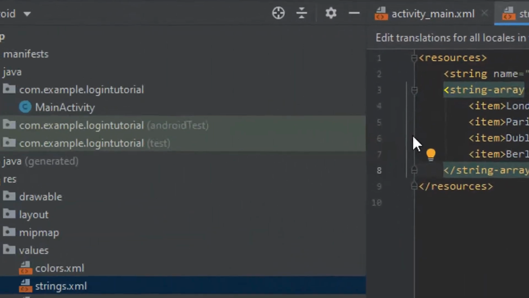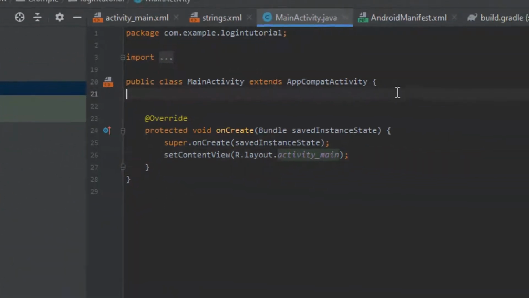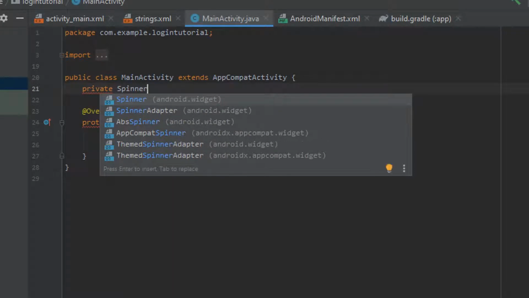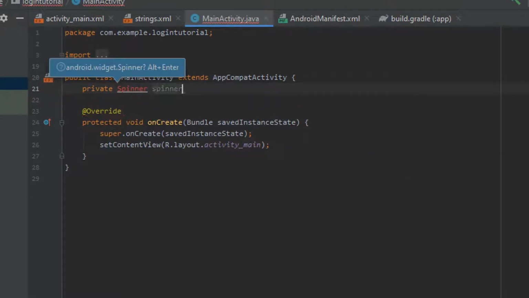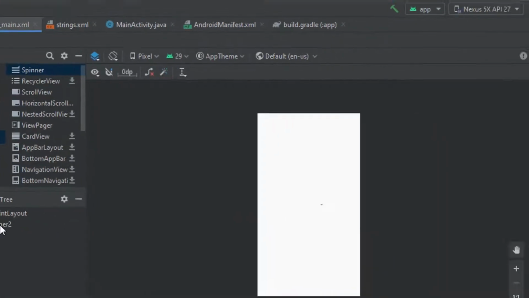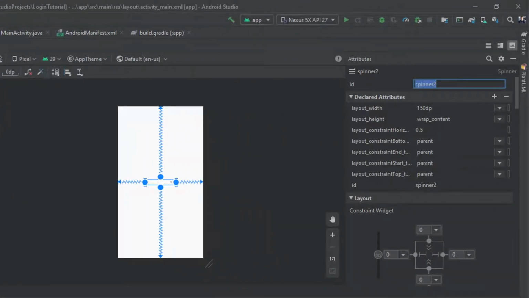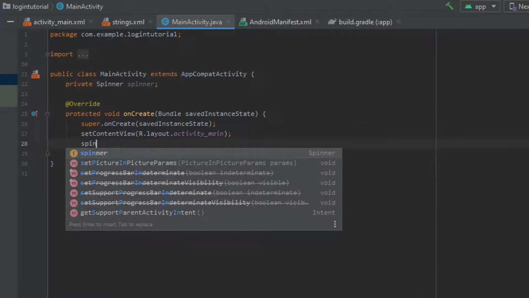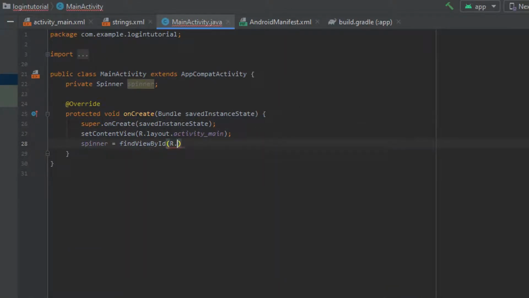And once we're finished that, we can jump back to our main activity so we can get started on the code. And the first thing that I'm going to do is create a private spinner, and we'll just call that spinner for now. So let's come down into our onCreate method, and I'm just going to double check what ID we gave to our spinner. So it's spinner2. Then we can come back here and we're going to say find view by ID and R.id.spinner2. So now we have our spinner set up.